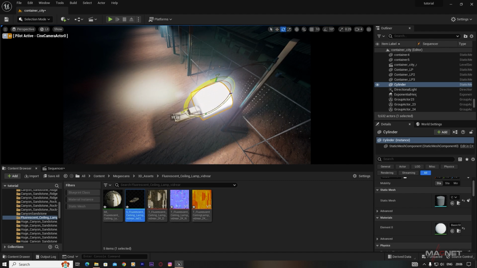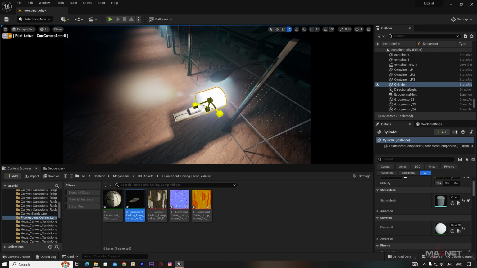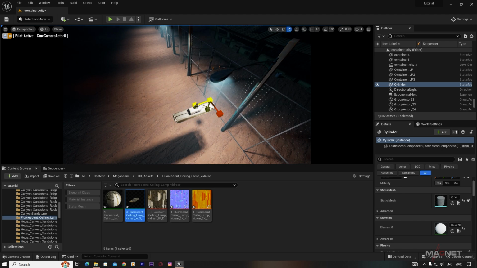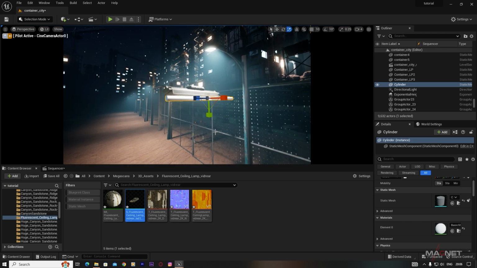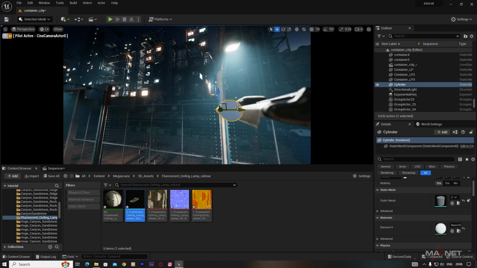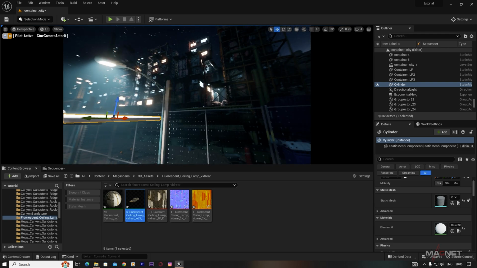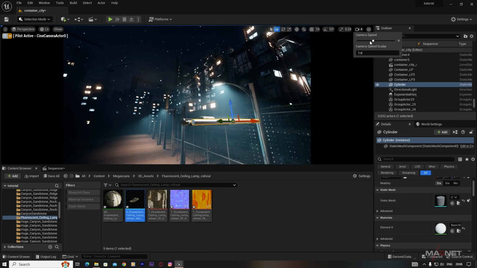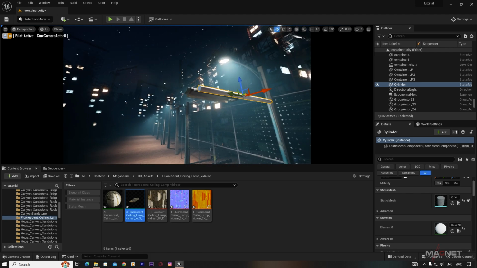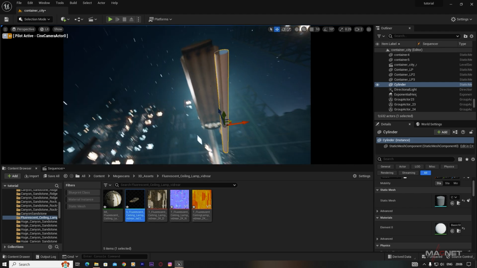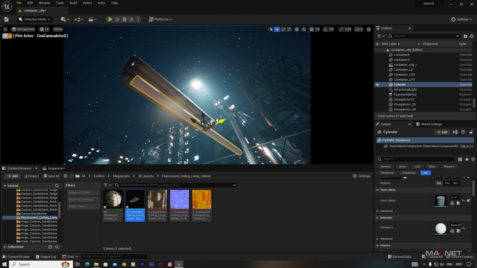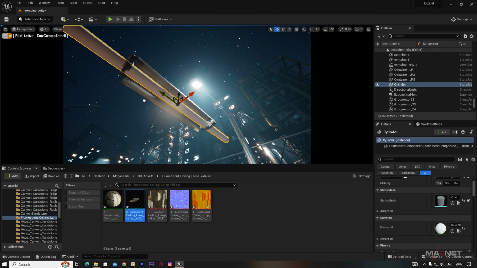Then I rotate this, and also I decrease the scale and also make it a little wide here. And now I'm going to place it over here. So you will understand what I am trying to do here. I just make a tube light-like shape here. So here it is.